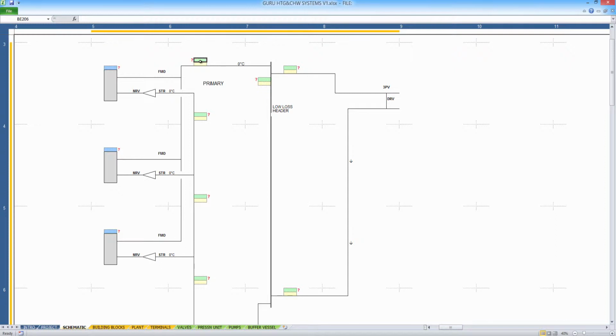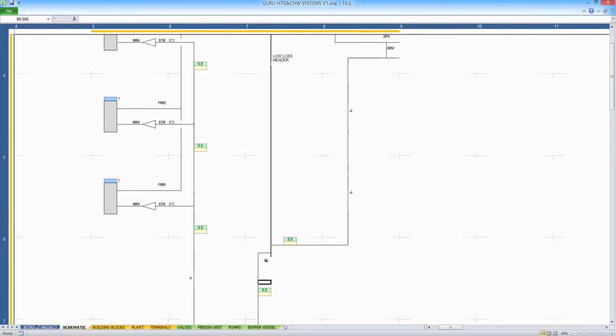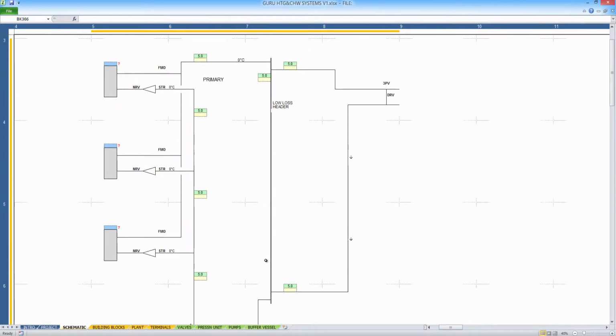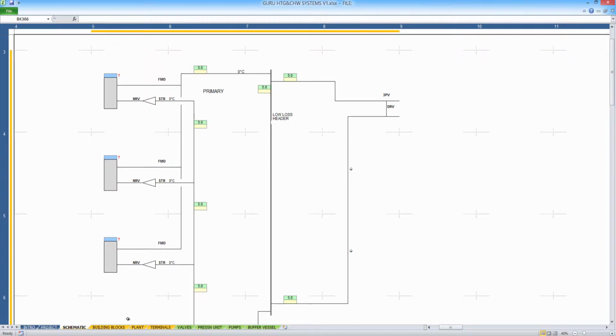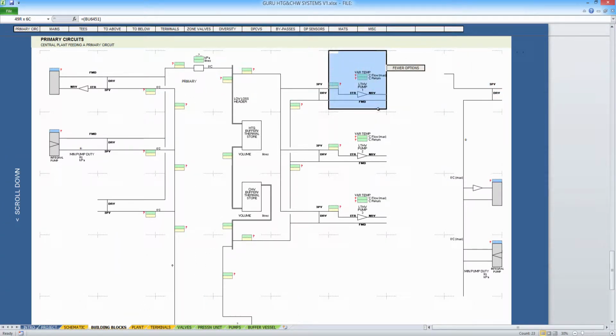Now these blocks here are for pipe length and number of elbows. For the purposes of this demo, I'm just going to make everything 5 meters long and forget about the elbows. Okay, I just need to add a secondary pump up there. That's one of those.